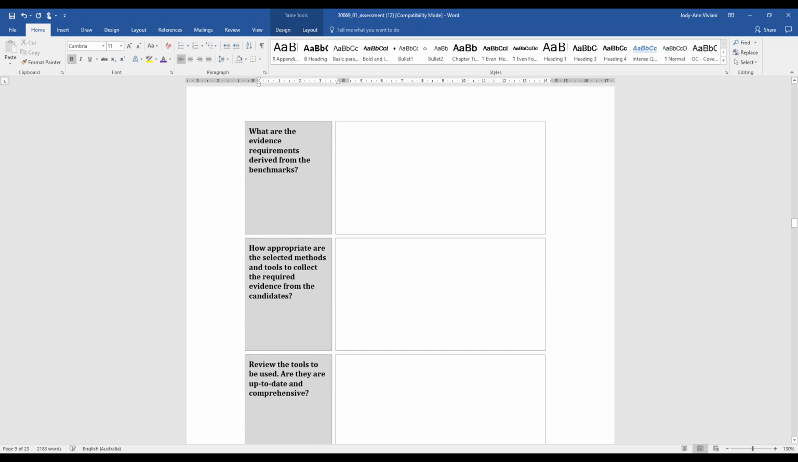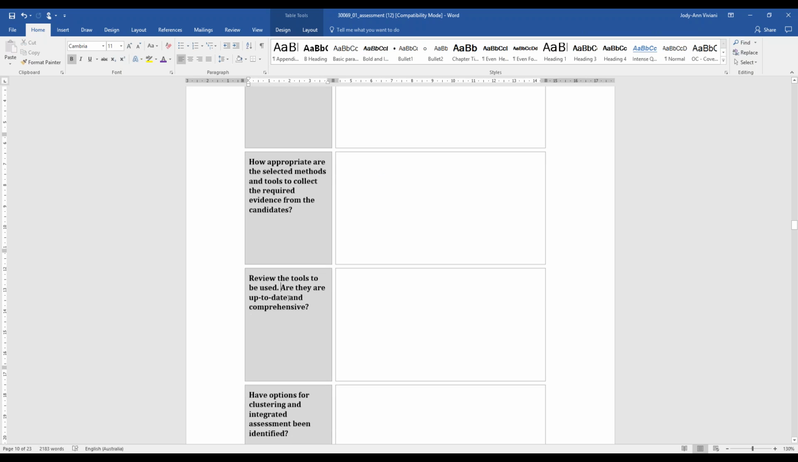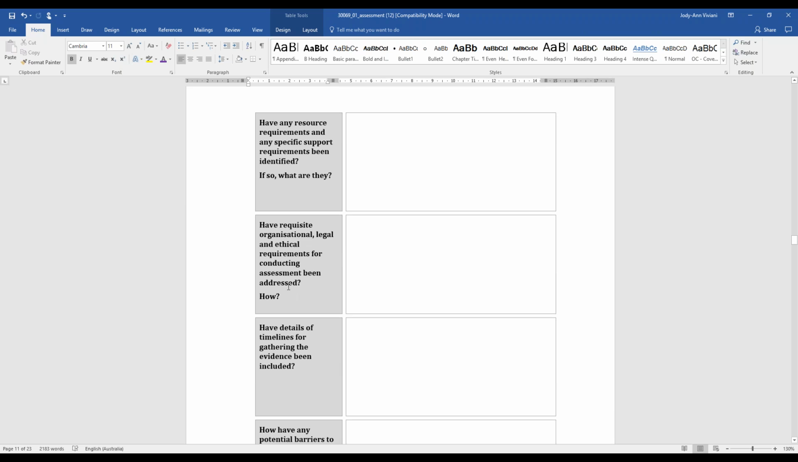Alrighty, good. So what are the evidence requirements? What are the methods you're going to use to assess this person, etc.? So it's a general review of what the unit is about and making sure that you understand the generics of it. Are there any legal and ethical requirements? Here you might be looking for things like, if it's a childcare unit, for example, the person probably has to get a working with children police check. Not everything is going to have a legal or ethical requirement, but if it does, this would be the place that you write it down.